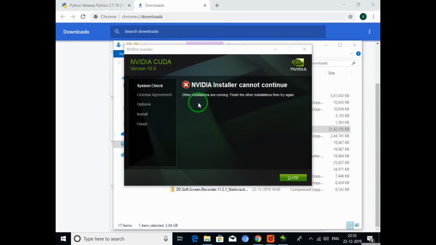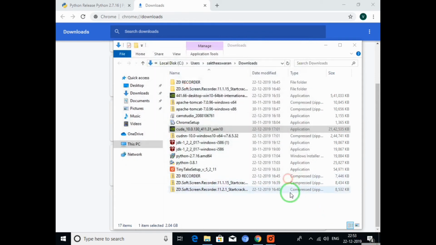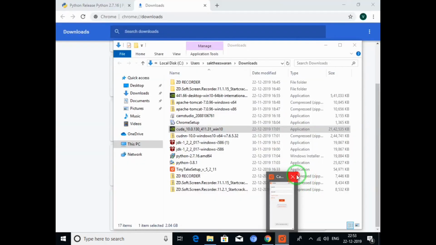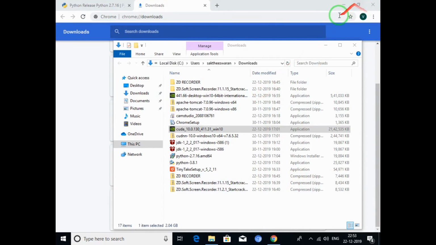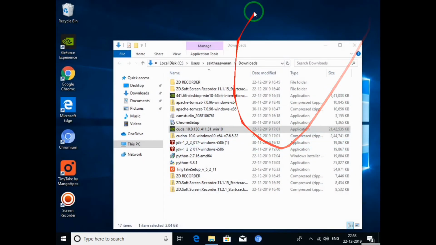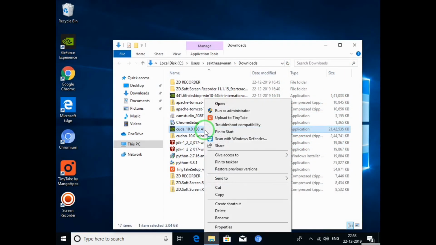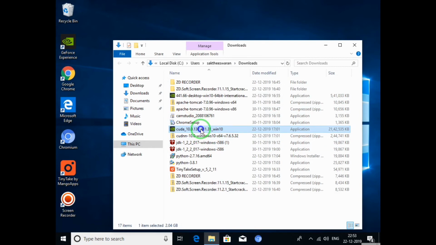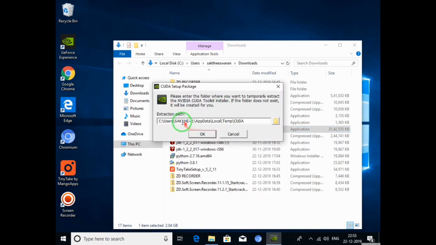NVIDIA other installation may be running. Okay, there is other installation running, I think so. So let's close everything. Okay, let's close everything. So again, let's open it. It's already there. Okay, actually it is telling that it is in users app data cuda.